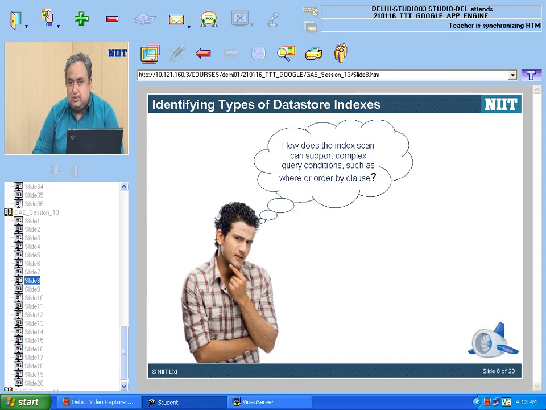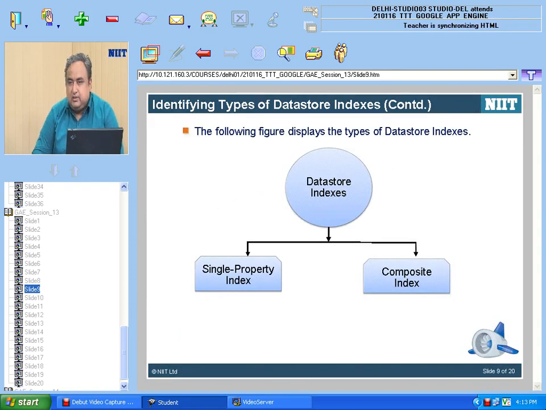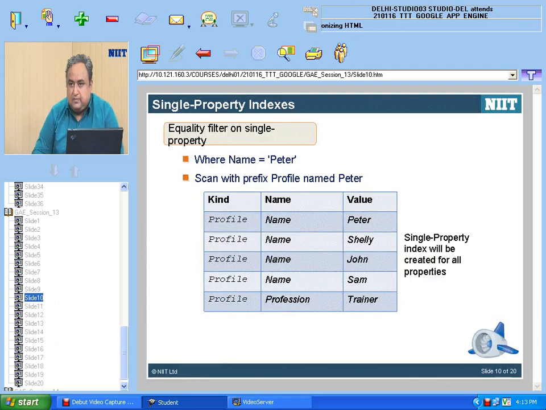Now let's look at how these are implemented. There can be two types of indexes: single property indexes or composite indexes. Let's look at the single property index. A single property index means the index is maintained on a single column. So if the name is Peter, it's indexed on the names, and it does a normal range scan if you want to fetch a particular value. So where name equals Peter, it scans with prefix name Peter. It will check and get it right away.